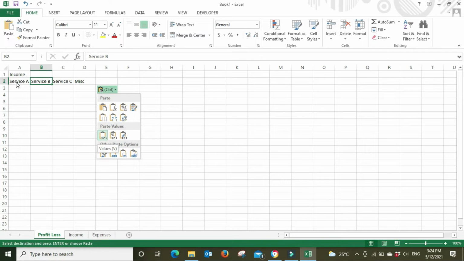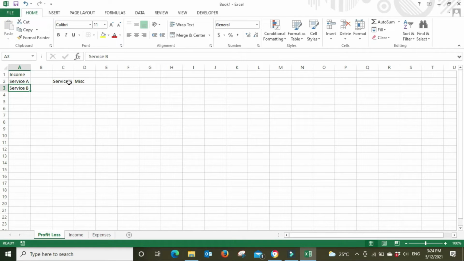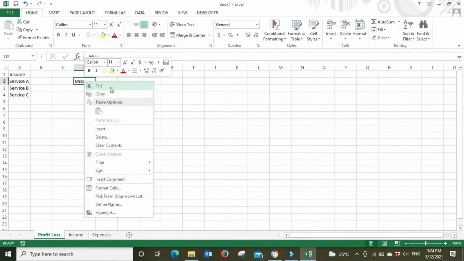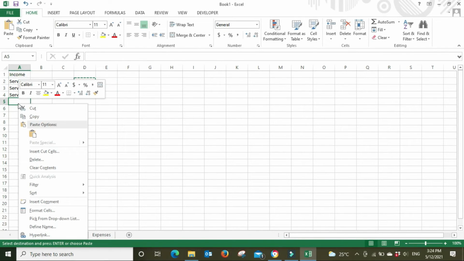Now, because I want it to list top to bottom, not across, I'm going to click on these and go Control X to cut, Control V to paste, Control X to cut, Control V to paste, or you can do right click as well. Right click, cut, and right click, paste.